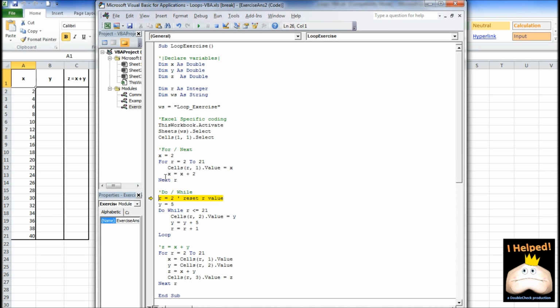Now I'm going into my do while loop. Since I want to use the R value again, I need to reset it because I want to start back up here with row 2. So I assign R the value of 2. Currently it's 22. Once I step through this and assign the value, it's now 2.